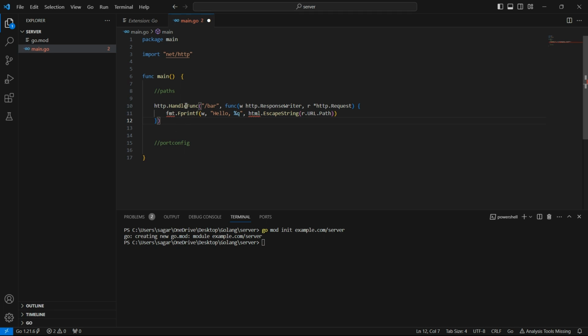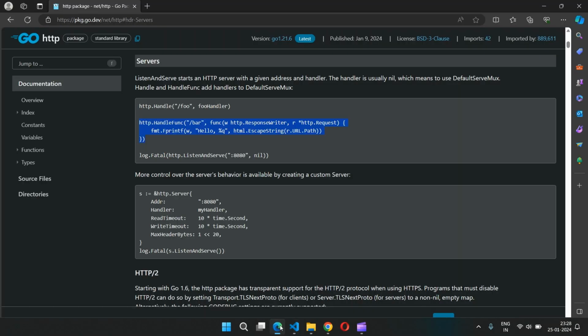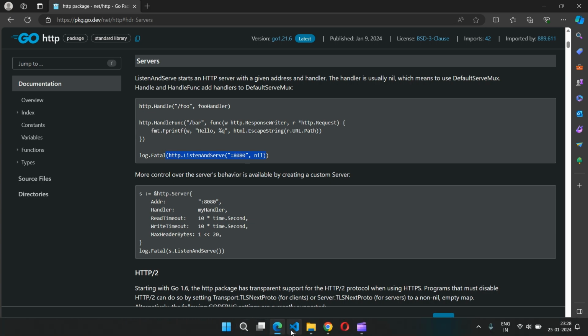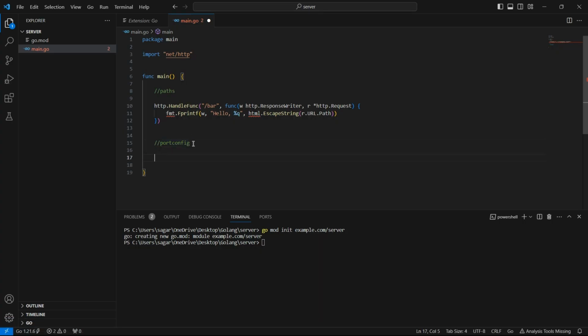Basically what this handler function does is whenever it goes on the bar path, it will print hello with the path. Okay, and now we need to have port configuration. So I will go in the same browser and there you will see we have this http ListenAndServe. This is nothing but the port listener which will listen to 8080. So I will add this here. I will remove the extra bracket.